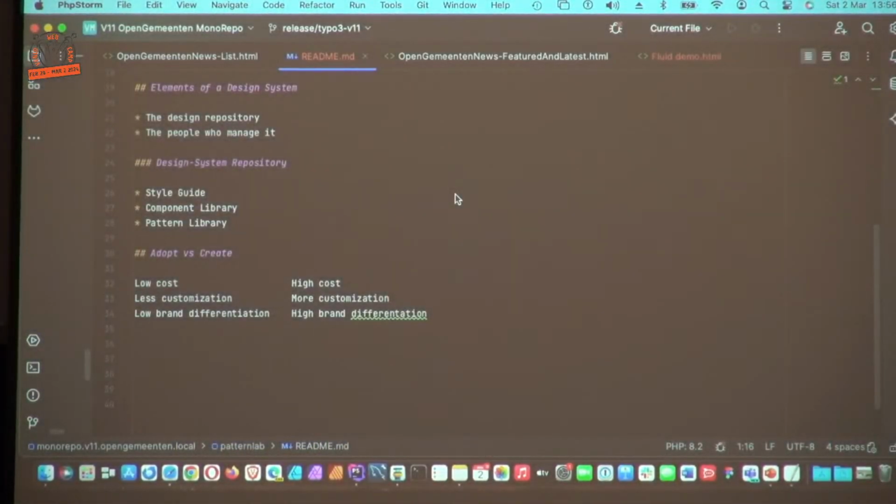Any questions, design system? Nobody? All right. Then we go to Fluid.